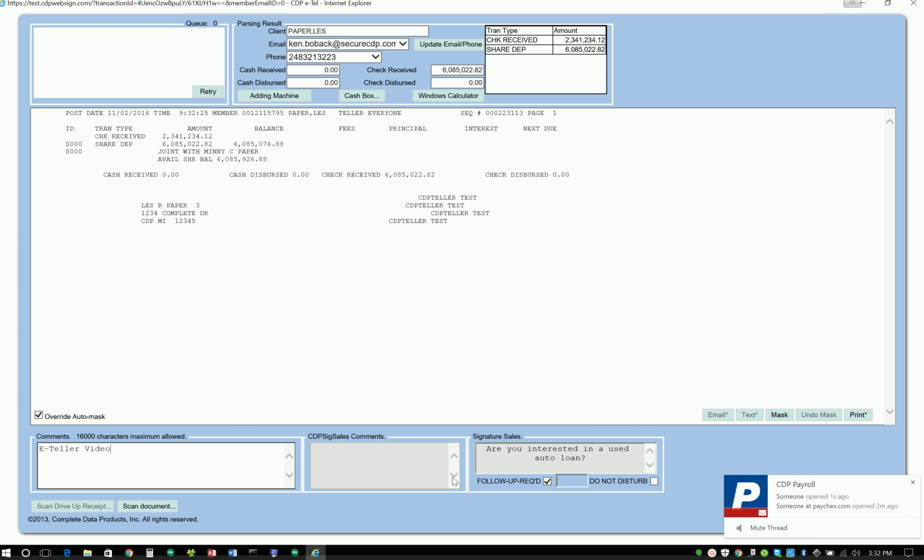So what you'll see down here too on the right is CDP SIG sales. You'll notice, are you interested in a used auto loan? CDP SIG sales gives that bank or credit union the ability to cross-sell or ask questions to their members directly on that signature pad before they capture the signature from that member or customer. So that same question that you see here on the screen is what's actually showing up on the signature pad. Prior to signing, the member or customer selects yes or no, whether they are interested or not. In this case, they selected yes, they're interested.